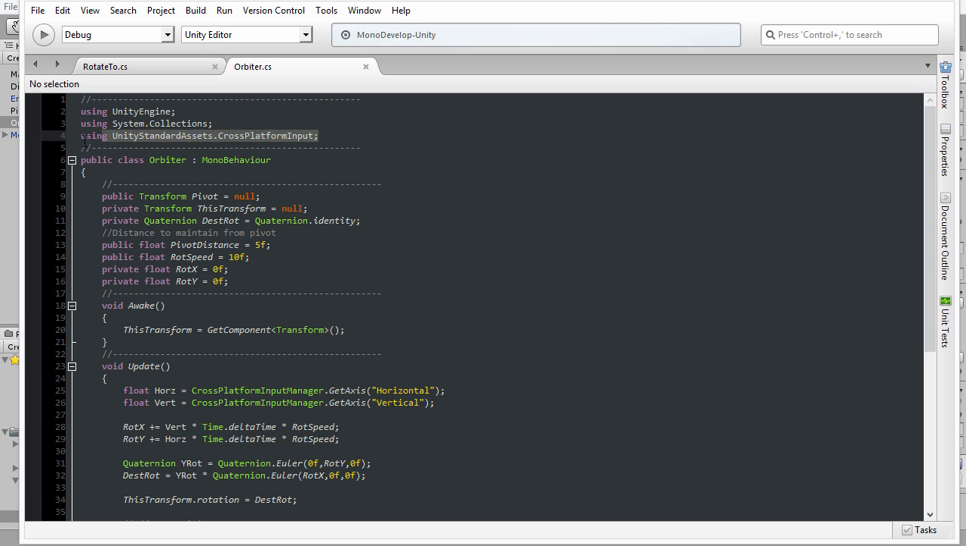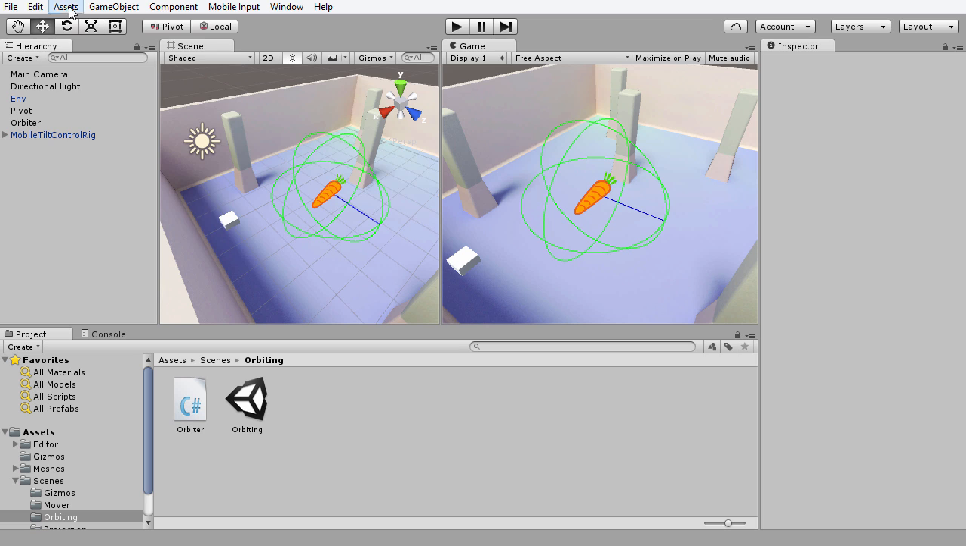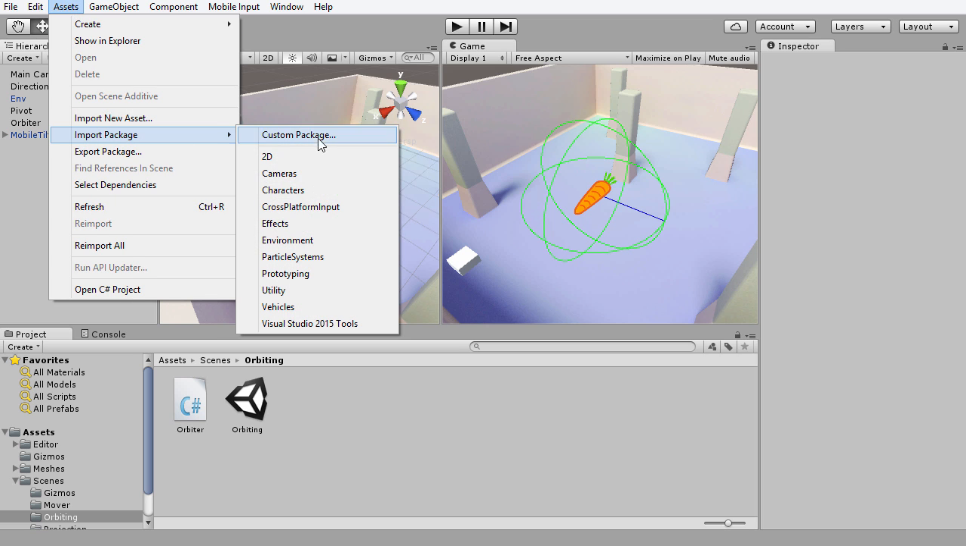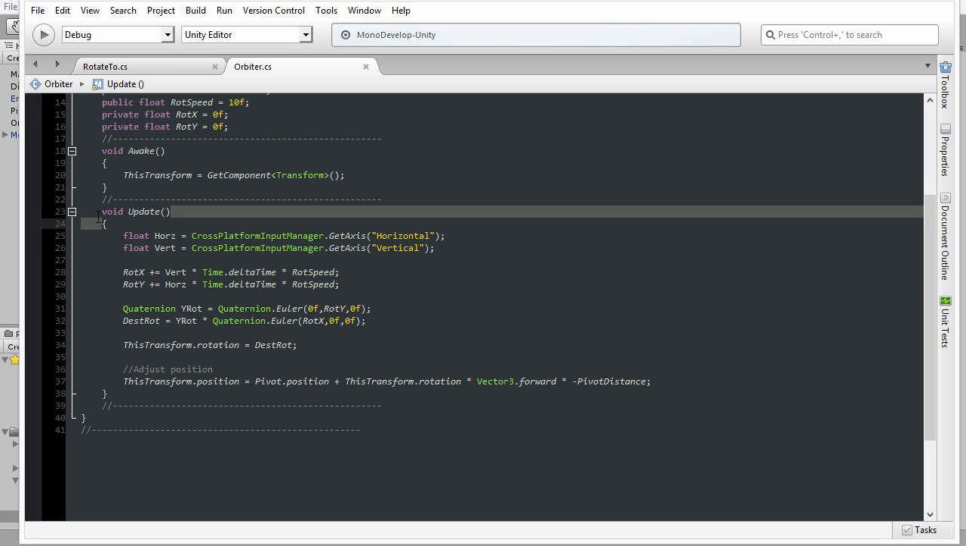It is important that you have that line specified, otherwise you cannot use this cross-platform input manager. Again, to use the cross-platform input manager as well, you have to import the cross-platform input manager package. You can easily do that by going back to Unity and choosing Assets, Import Package, and then choosing Cross-Platform Input. This is a native package that ships with Unity. So I'm going to go back to MonoDevelop here and take a look again at the update function.